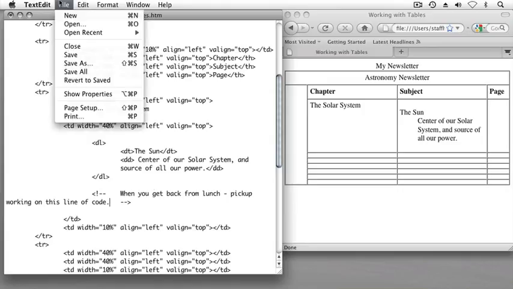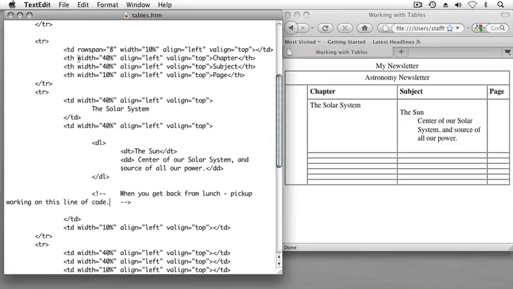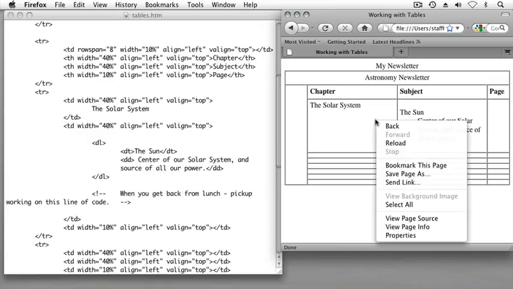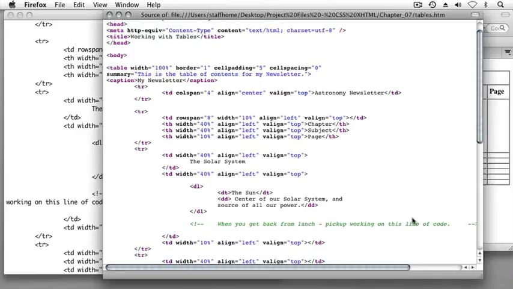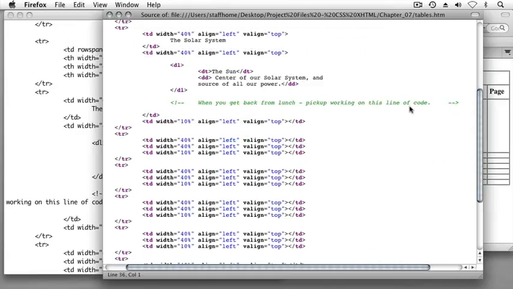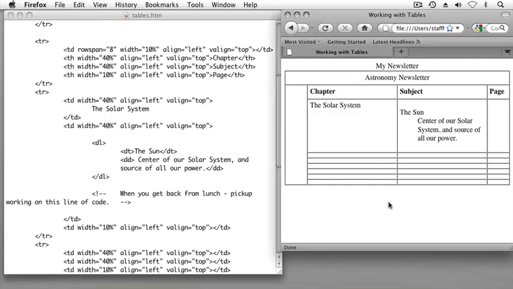Now, from the File menu, I'll save my work, switch over to my web browser, and hit Reload. Now I don't see anything on my page, but if I right-click or control-click on the Mac and view my page source and scroll down, notice that that line of code is there. It is present inside the HTML of the web page, but it is not being displayed to the viewer.